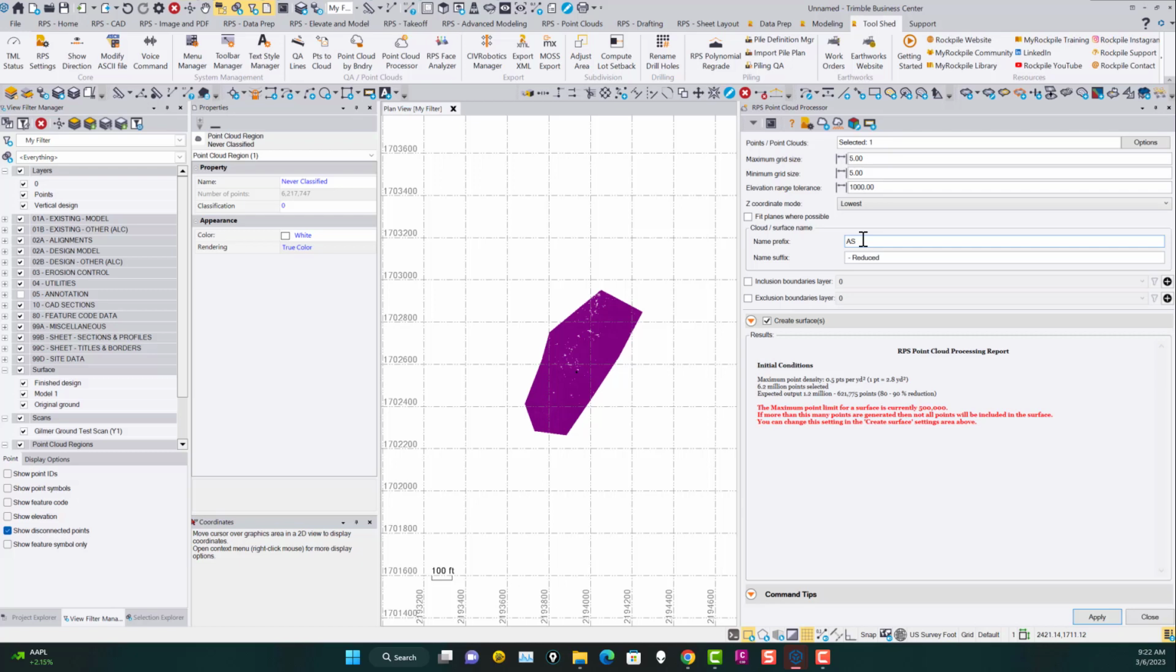And then name prefix, I'm just going to call it AS1, and then dash, I normally put in here like dash 5, dash 5, dash 1000, dash L, dash N, like this, just so I know what I used as a processing, just so you know.